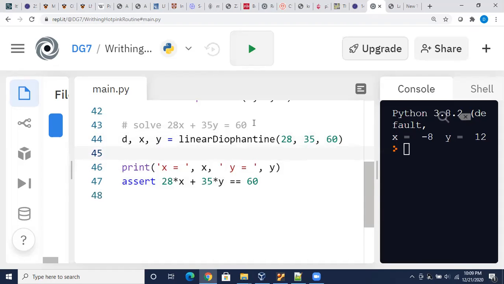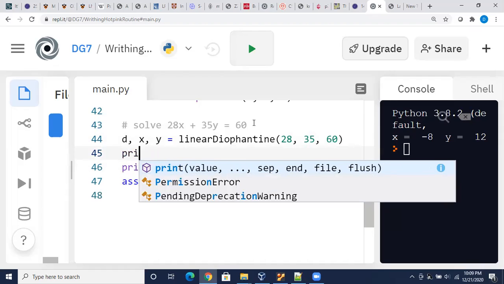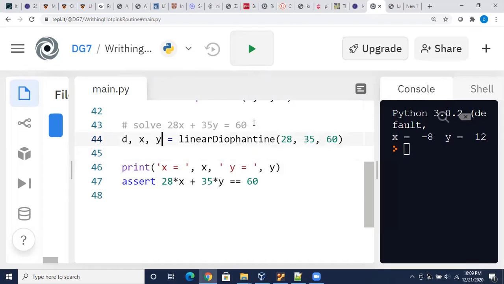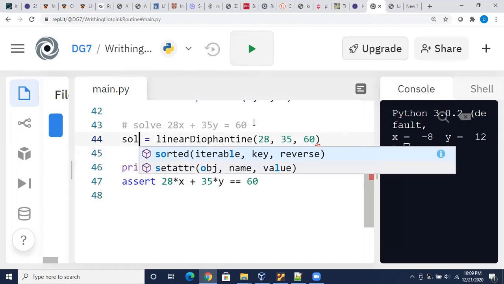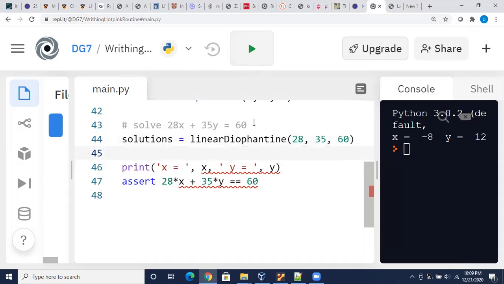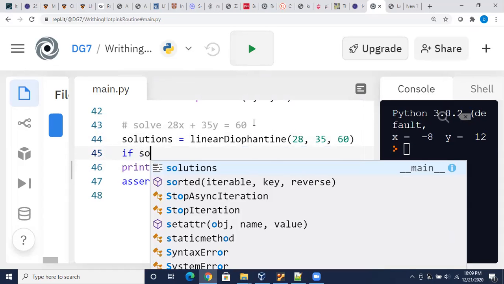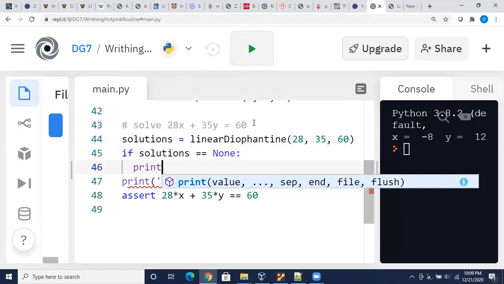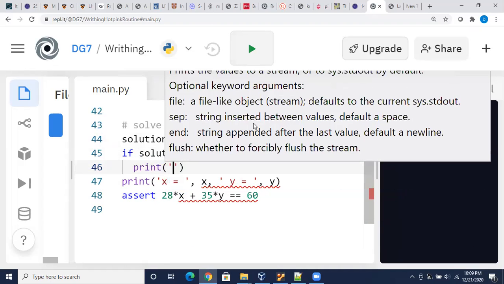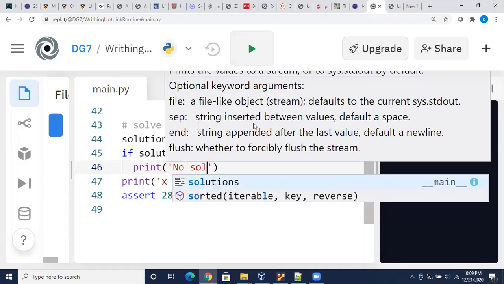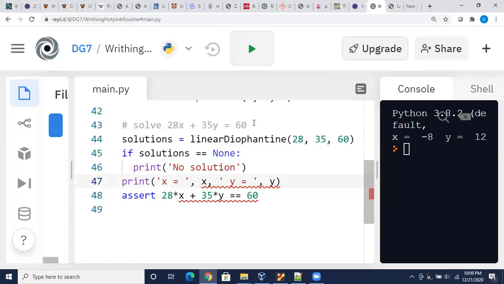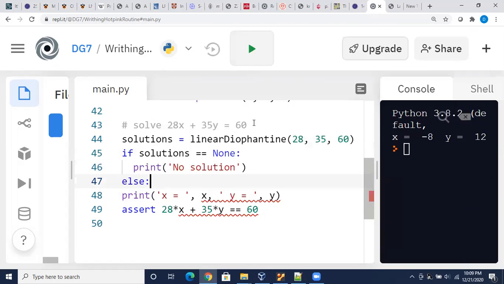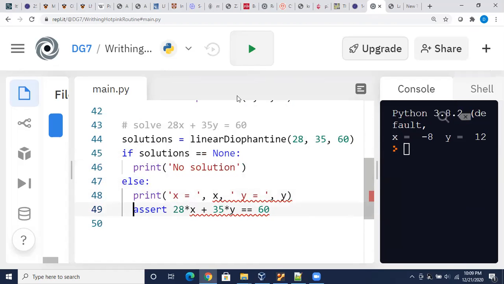We can actually print. Let me change it because we are returning a... let's see, if solutions is equal to None, that means no solution, right? Then print no solution. Else we go ahead and print the x and y and check the assertion. This way we can use the same code.